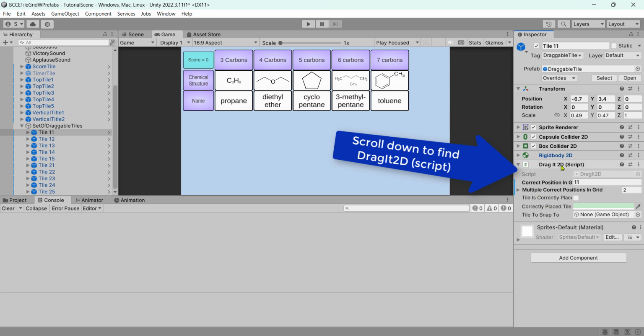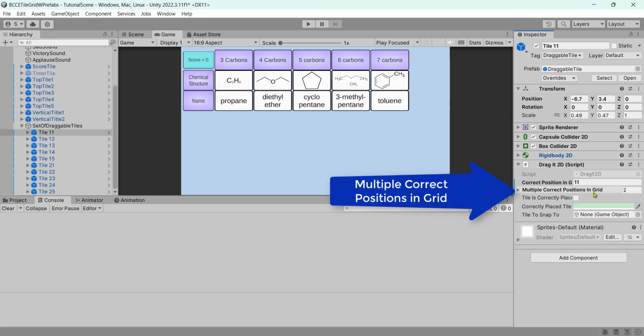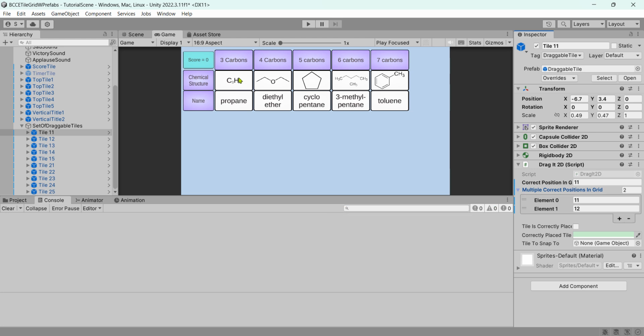And here it is, drag it 2D script. This has a couple of variables that are important. Correct position in grid is what it says. You can't see the RID, but it's correct position 11. This is slot 11. So that's good. However, you can see below that multiple correct positions in grid. So in this case, that tile used to be one that could go in 2 different slots in the grid.